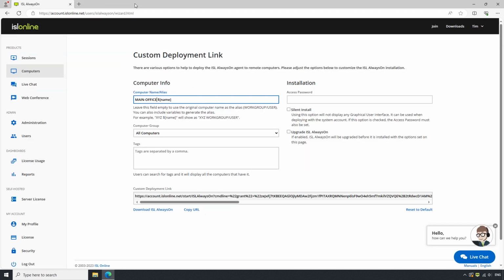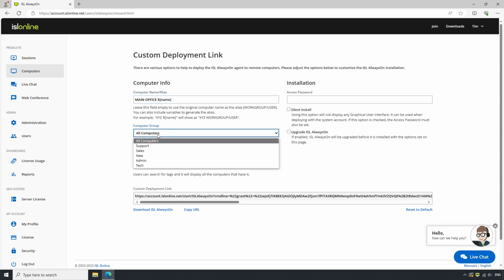Next, we can set up which computer group we would like this machine to be added to by selecting an existing computer group from the dropdown. Here we can define some tags, which can be used to search for computers later on. Let's define a few using a comma to separate them.